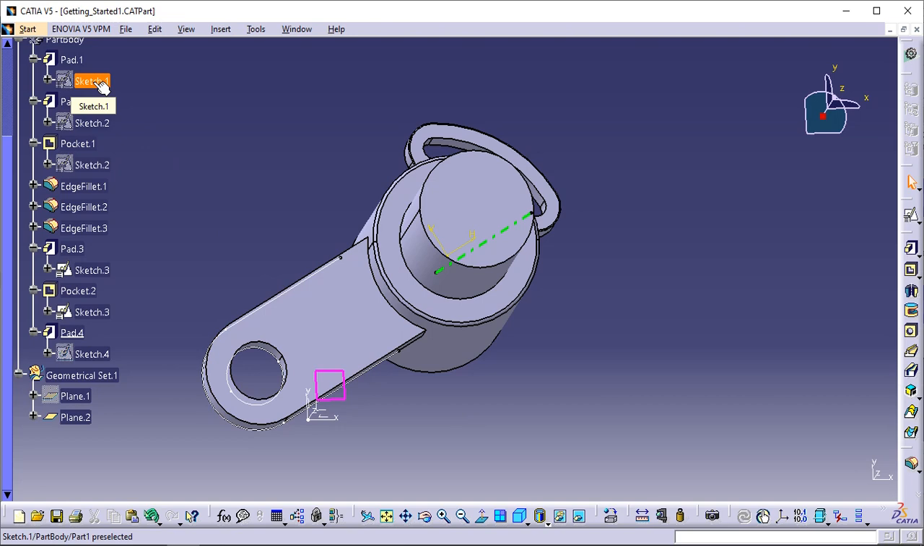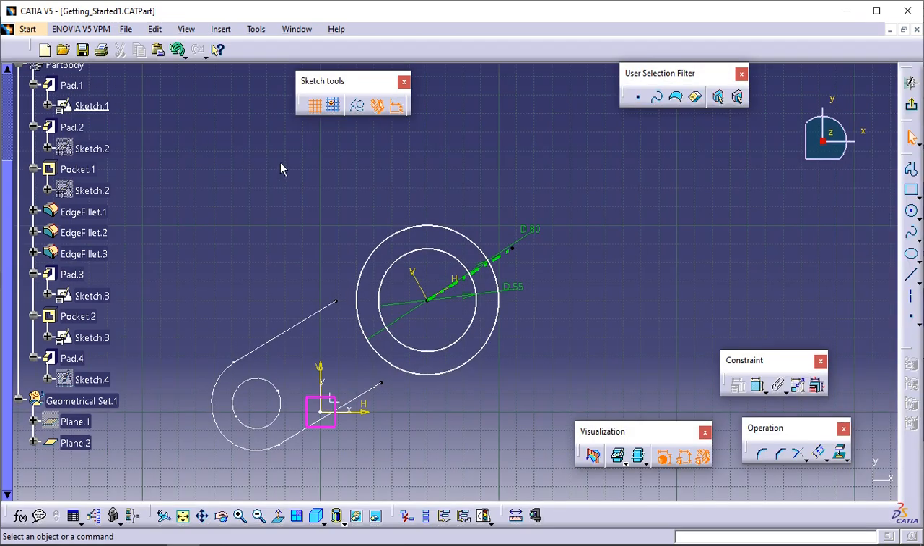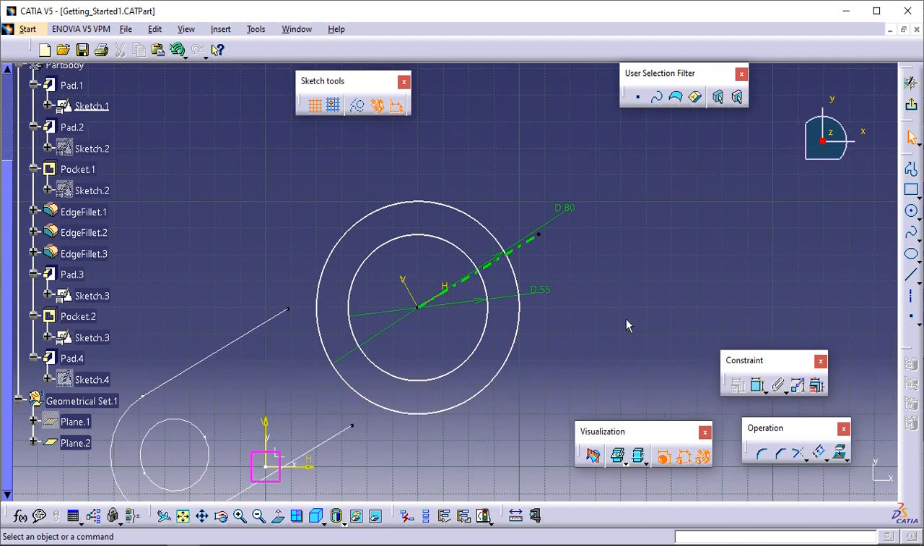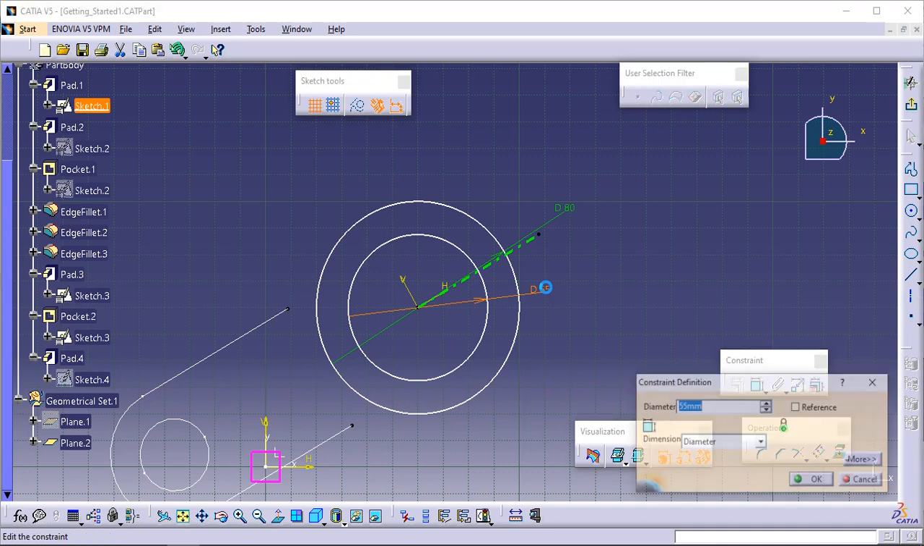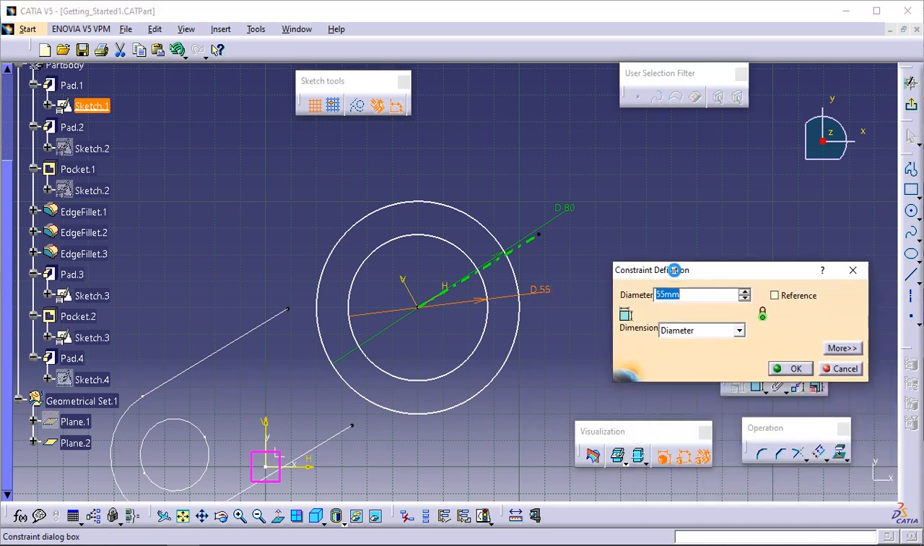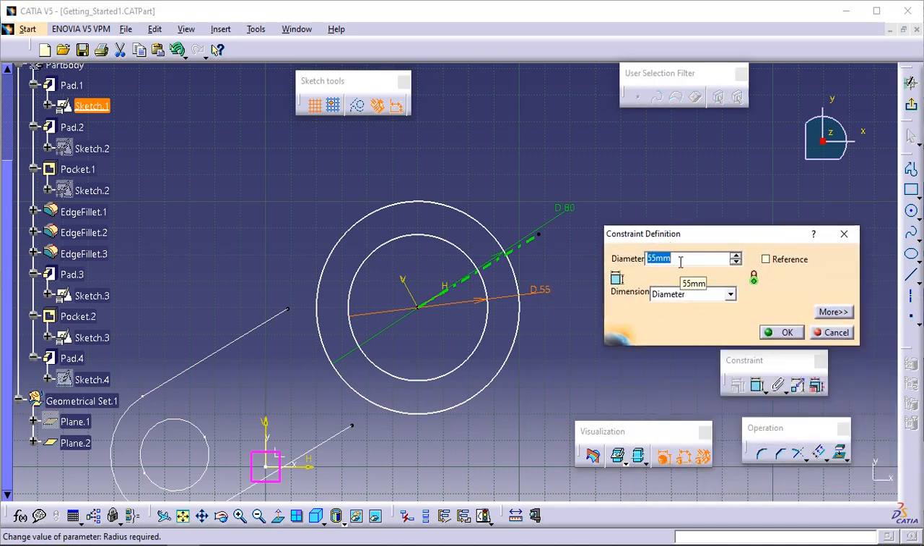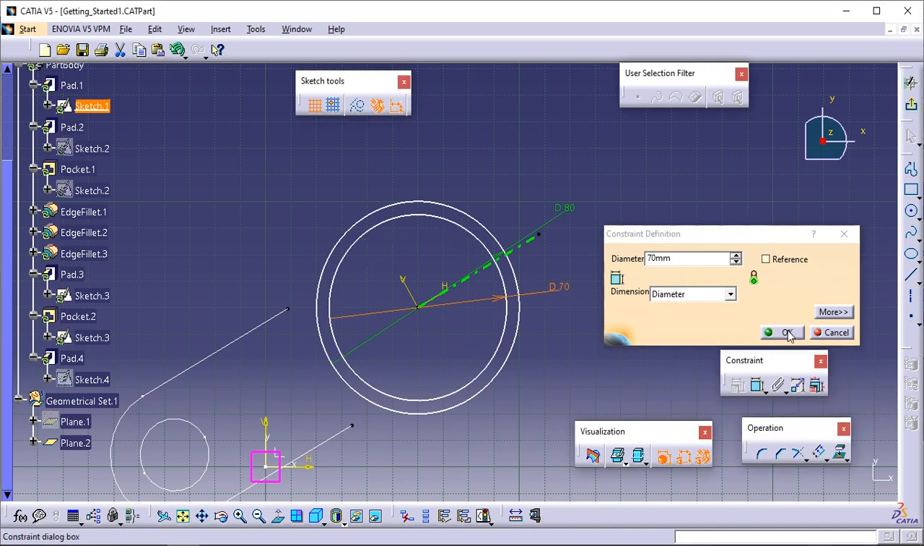Double-click Sketch 1 from the specification tree. You are now back in the Sketch workbench. Double-click the smallest circle radius value from the geometry. The Constraint Definition dialog box is displayed. Change the radius value to 70 mm for instance. Click OK in the dialog box.